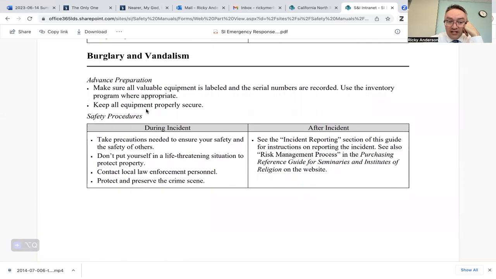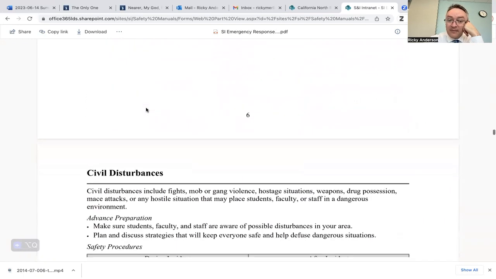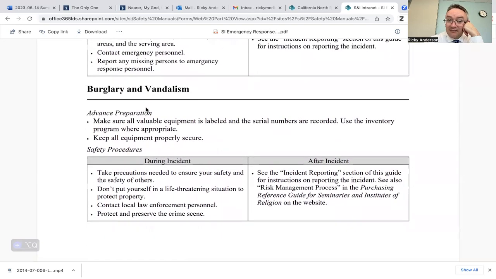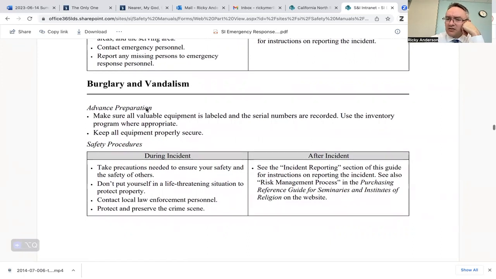One of the things you're going to need to do is make sure you take real precaution. Don't put yourself in a life-threatening situation. In a lot of cases, we're going to ask you to just go ahead and, if you're thinking that there is a situation, burglary or somebody broke into the building, call law enforcement. Don't even enter the building, right? So that you can have them take care of things. You don't need to walk in there and clear the building yourself.